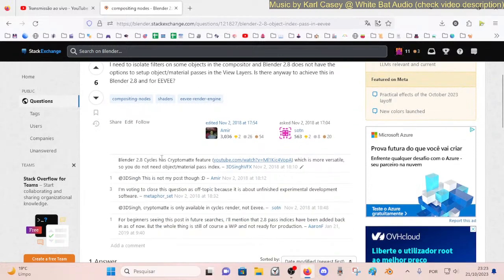Cryptomat has a Cryptomat feature which is more valid, so you need to. I saw Cryptomat.